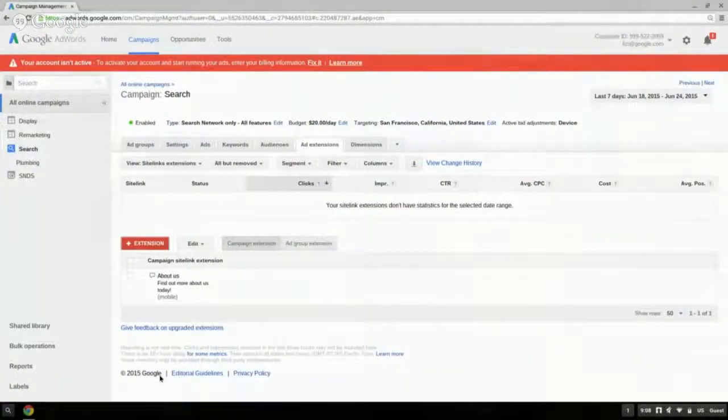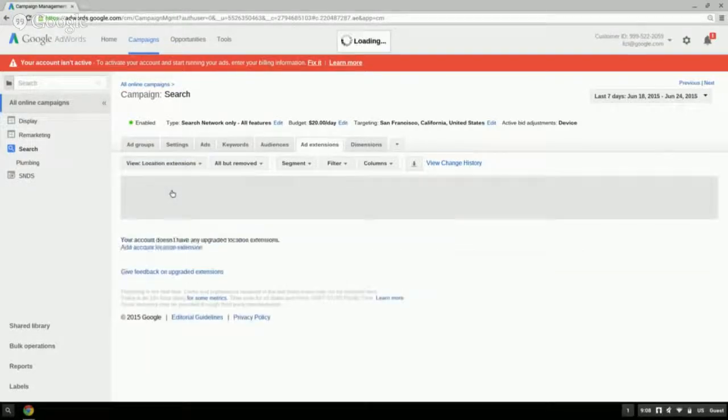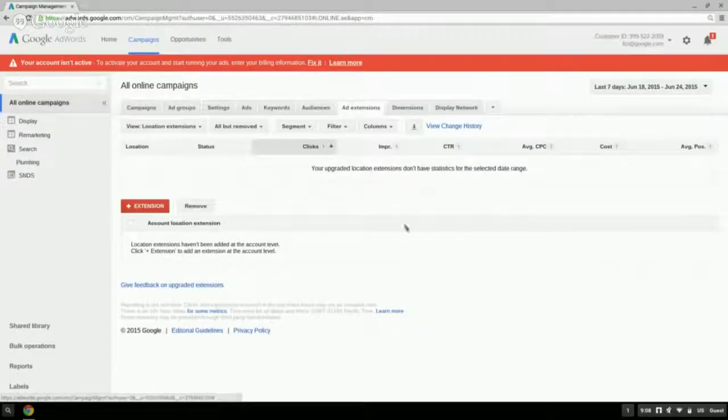So similar here, we're going to be in the Ad Extensions tab already, but we're going to click on the button that says View Site Link Extensions. From there, you're going to see the drop-down menu, all the different types of extensions we have, but we're going to click on Location Extensions. So we can see here that right now I don't have any location extensions set up, but what we want to do is add account location extensions since we have to link the Google My Business account. I go and I click on there.